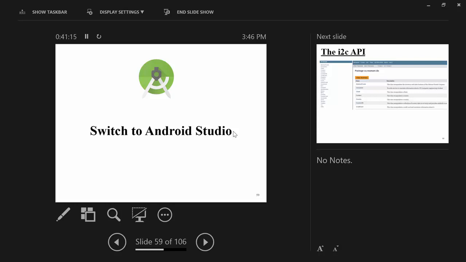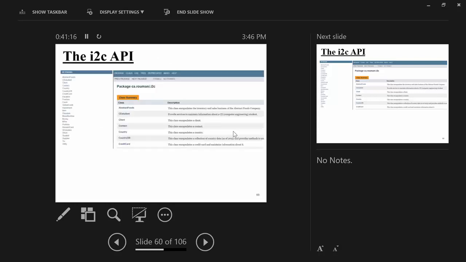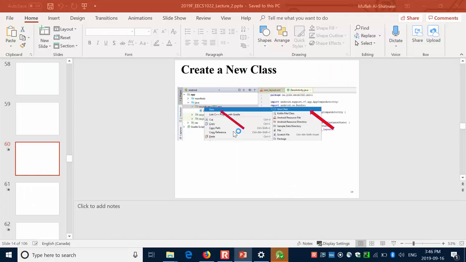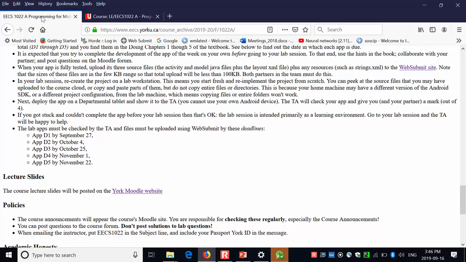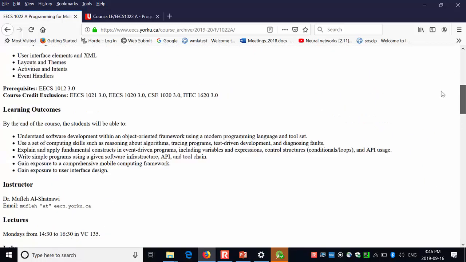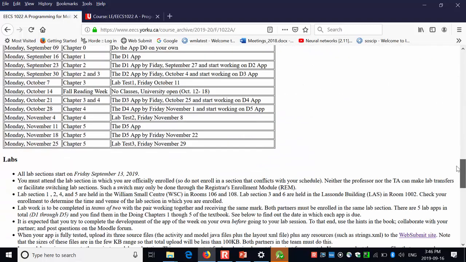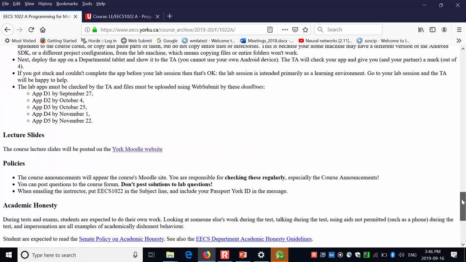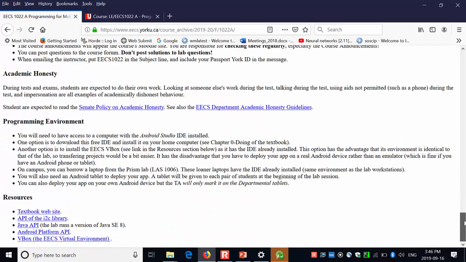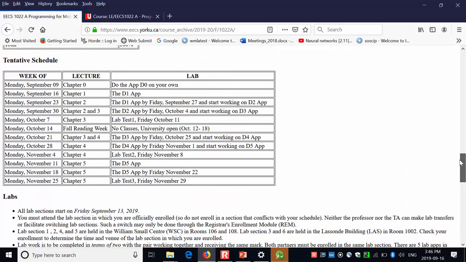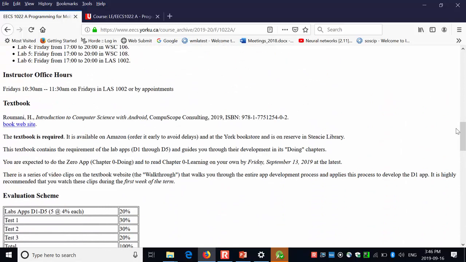Okay, so now we'll switch to, but before that, I think this is the course page. I already included all the details of the course on this page. Okay, and also I want to go now to the textbook website to show you something.